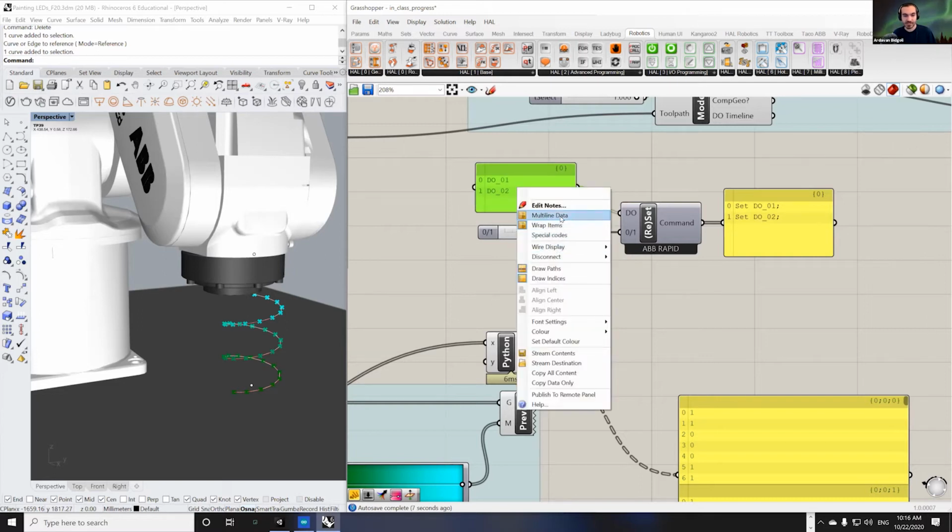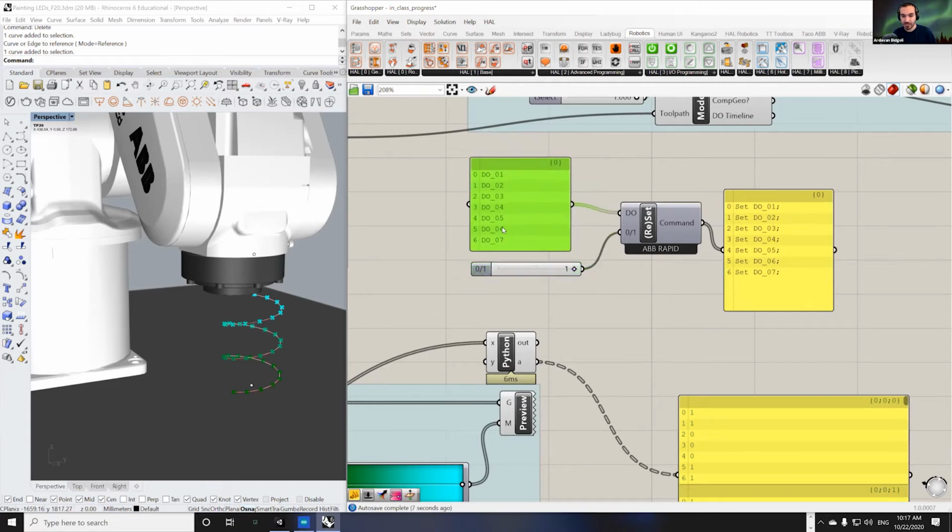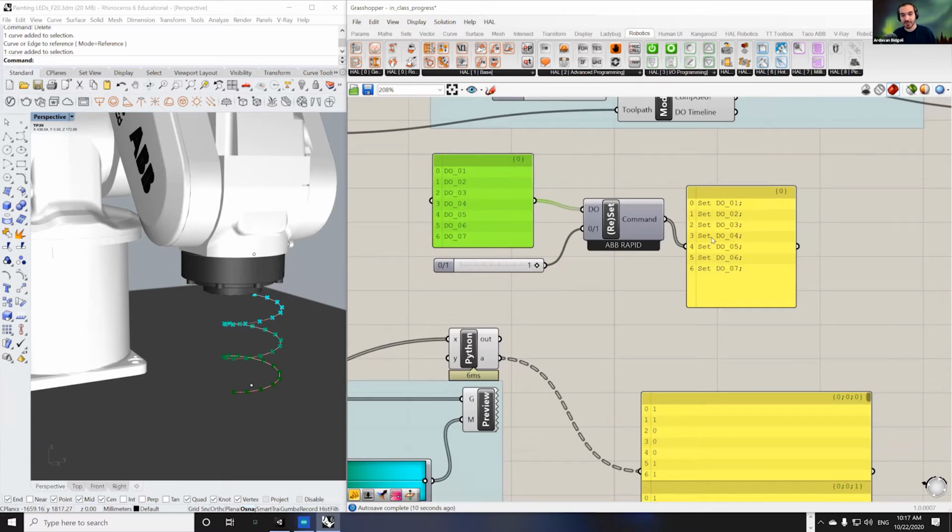and right click on it and convert it into multi-line data, you will see that by the number of digital outputs that I provide here, this component is going to generate the same number of outputs for me. So I know that in that robot, I have 7 of these. So 5, 6, 7. And I can go for 3, 4, 5, 6, and 7.